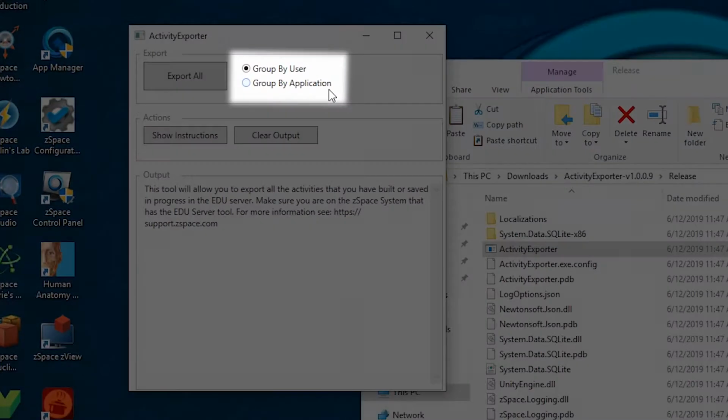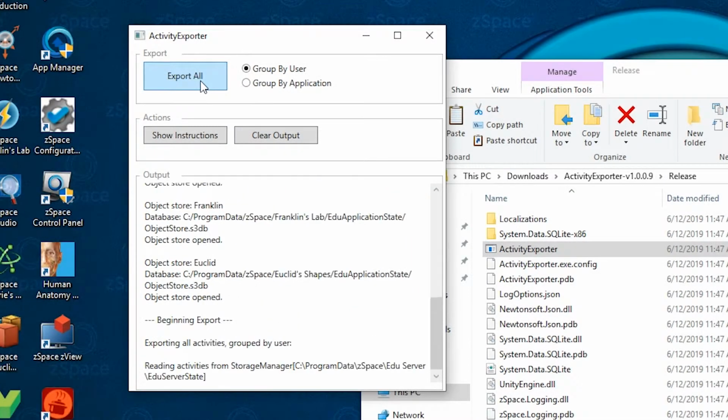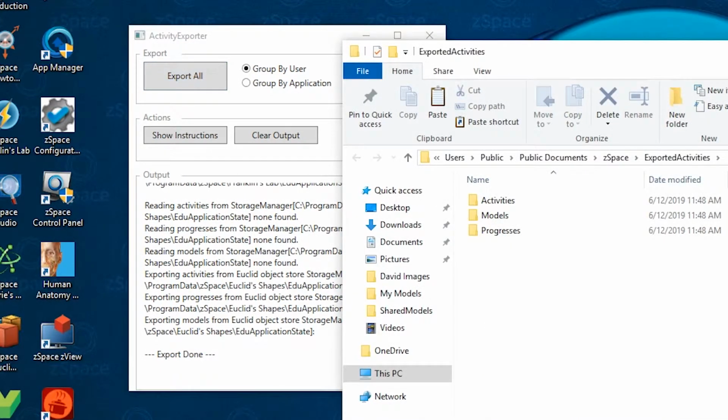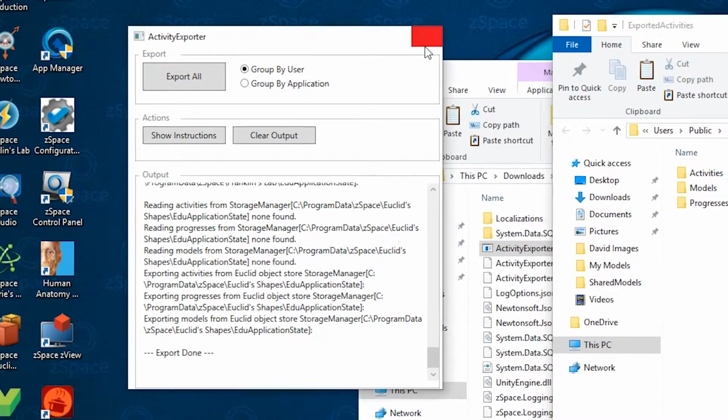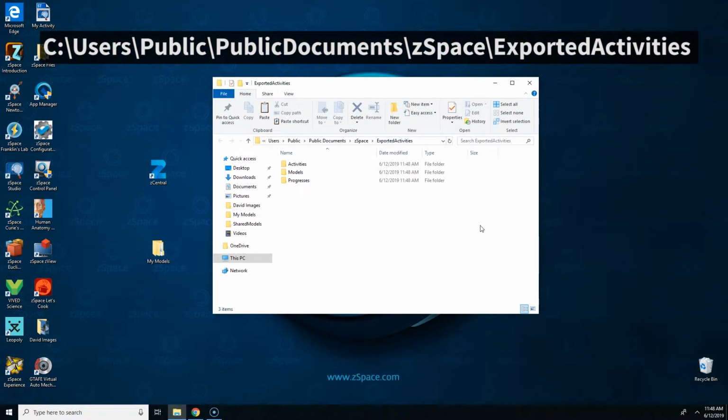Select either Group by User or Group by Application. And now, select Export All. This will take just a few minutes. When complete, close the Activity Exporter tool. Now, find your newly exported activities located in this folder.